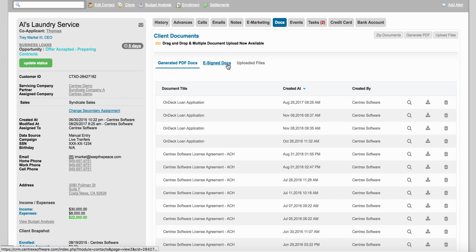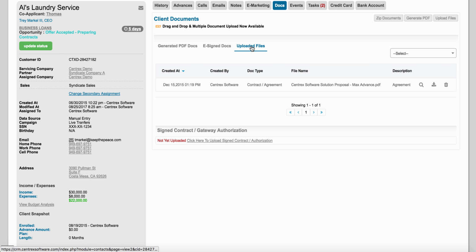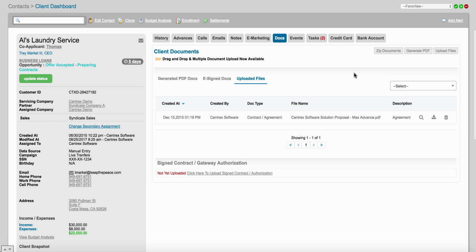You've got e-sign documents, so all the documents that you've sent out for electronic signature. You've got the sent date and time, document title, the status, so is this e-sign document pending, sent, delivered, completed? How many signers are left? Who it was sent by, document type, and then again, you can always view this e-sign document or download it. And then, of course, you've got uploaded files. So anytime you upload a file into the software, you can see those uploaded files.